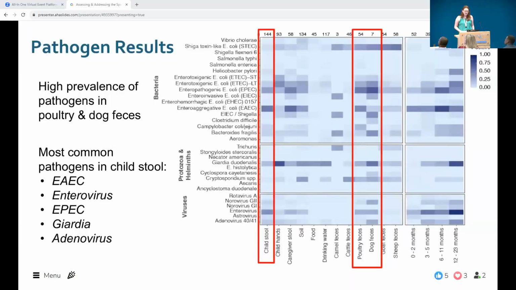So I want to just dive right into talking about our pathogen results. We have presented here all of the different pathogen results. On the x-axis are the sample types that we measured pathogens in, and the y-axis is a list of all these specific pathogens. I apologize if this is small to read. And then the color corresponds to the proportion of samples of that type positive for that pathogen.